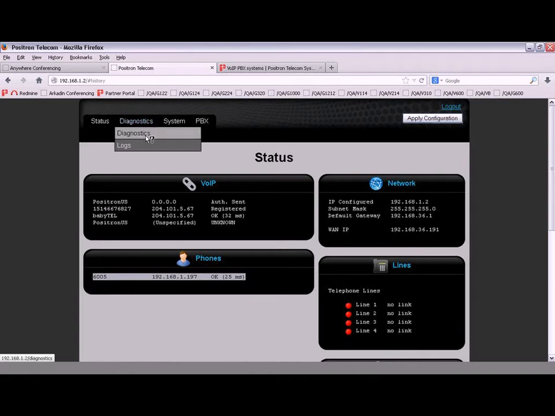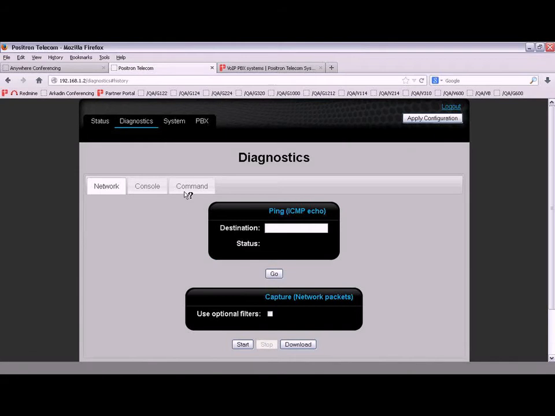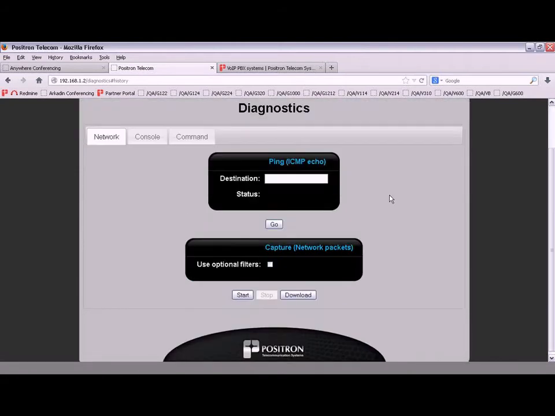So a couple things that I'd like to show you here that you didn't get to see in the wizard is we have a few tools here available to you. So this one's just a simple pinging tool. Okay, so you can ping out. All right, we get okay, so that's that.